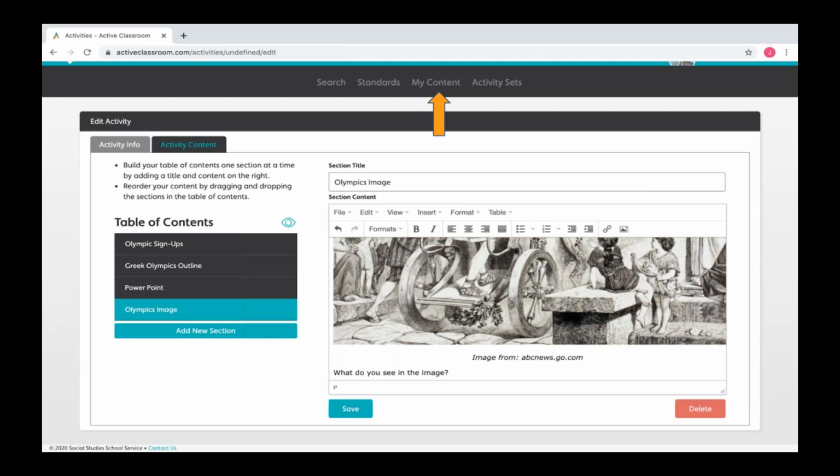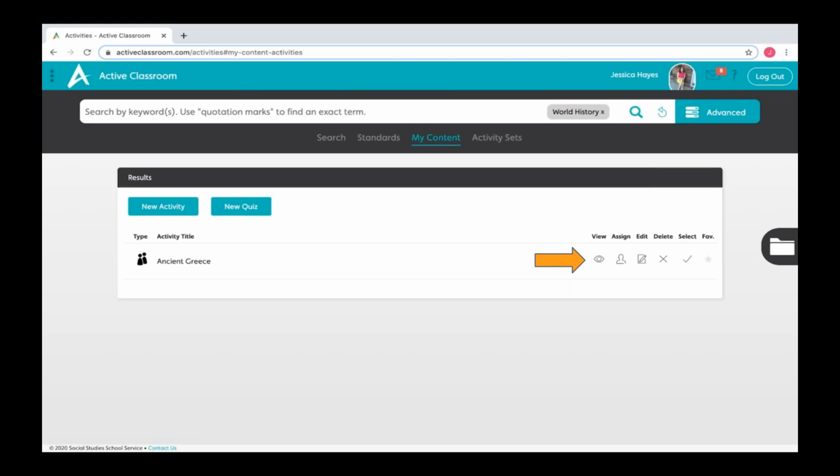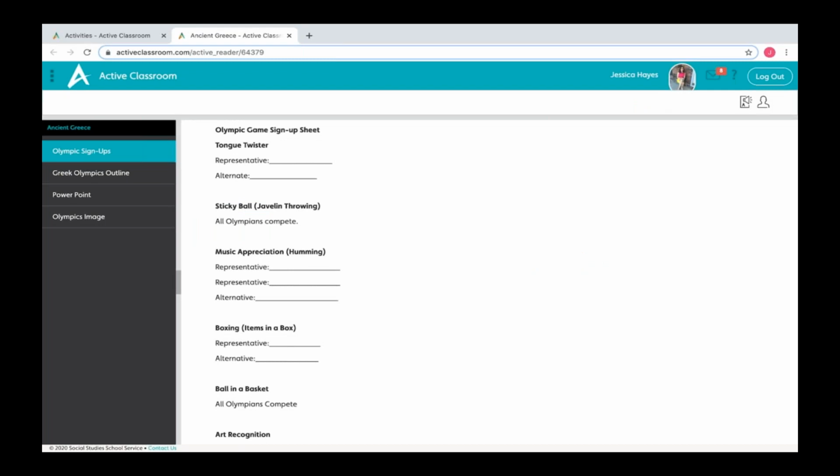If you hit the My Content button again, you will see that the activity is created and saved. Here you can view it, assign it to students, edit the activities, delete it, or select it to be added to an activity set. If you click on the View button, you will see your activities look similar to an active classroom pre-built activity. You will see the first activity appear and the table of contents on the left-hand side.